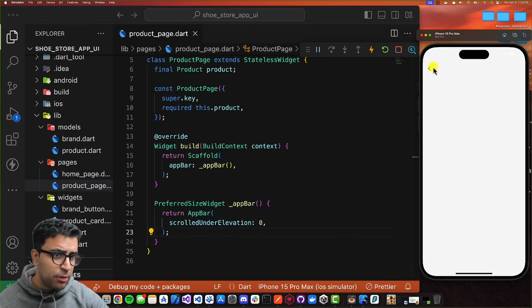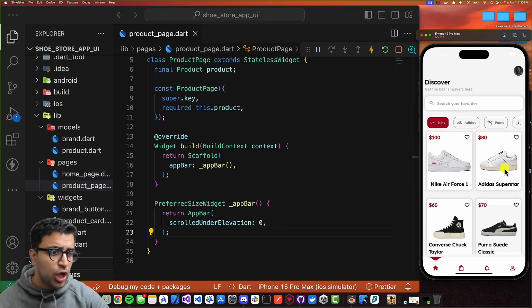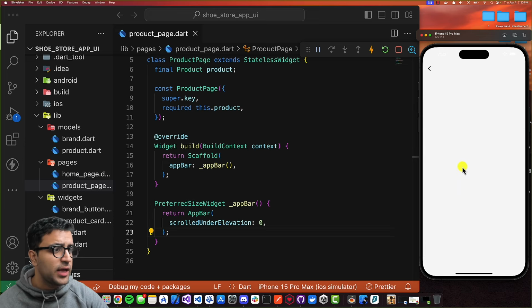With this, let's do command save. Let's see if our app bar is showing. As you can see, it's showing. And since we're using the navigation stack, it's already giving me a button that I can click on to actually navigate back to the page that I came from.